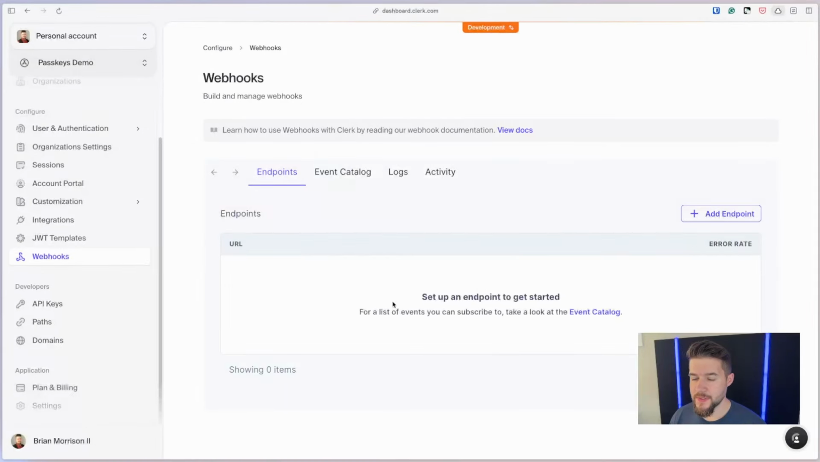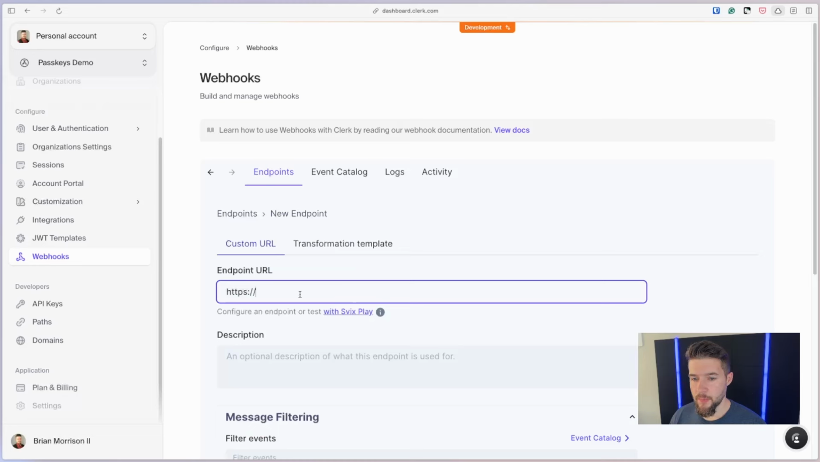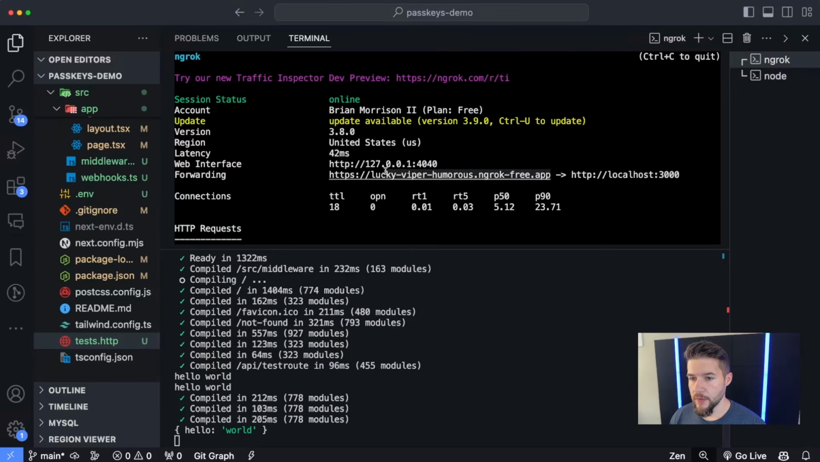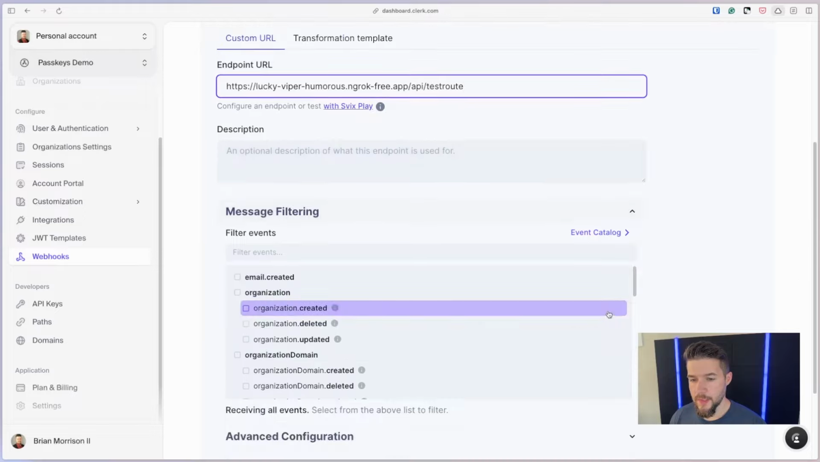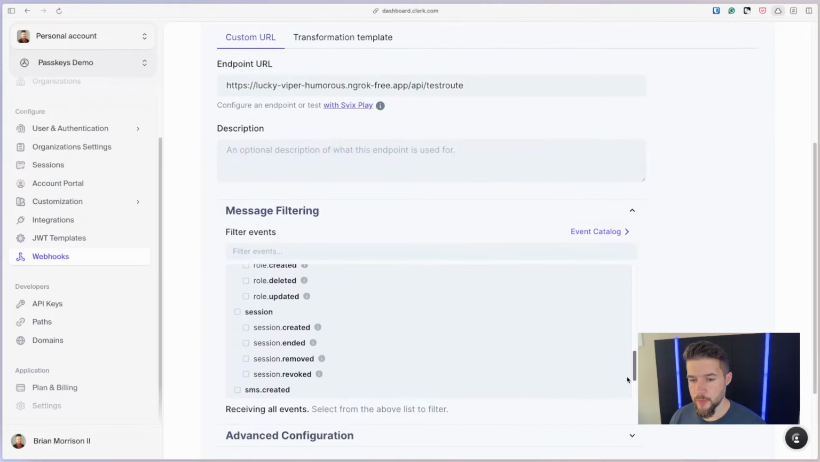All right, so I don't have any endpoints configured in this specific environment. So I'm going to add an endpoint and we're going to leave HTTPS. I'm going to copy this URL here, and then let's go ahead and paste that in here. And it's going to be /api/test route. And then let's go ahead and configure the user messages here.